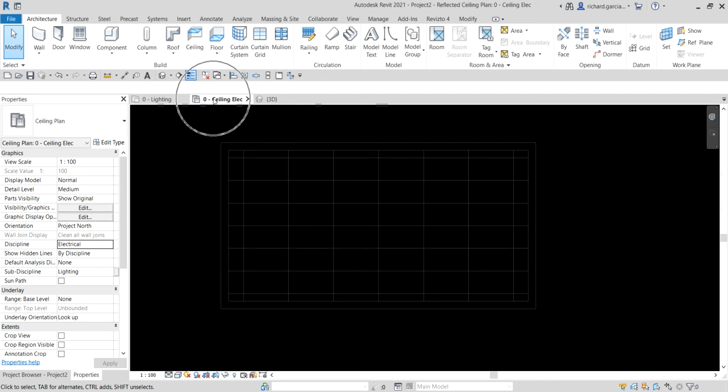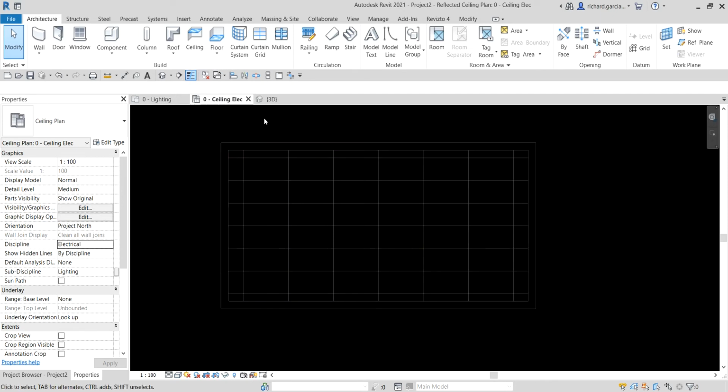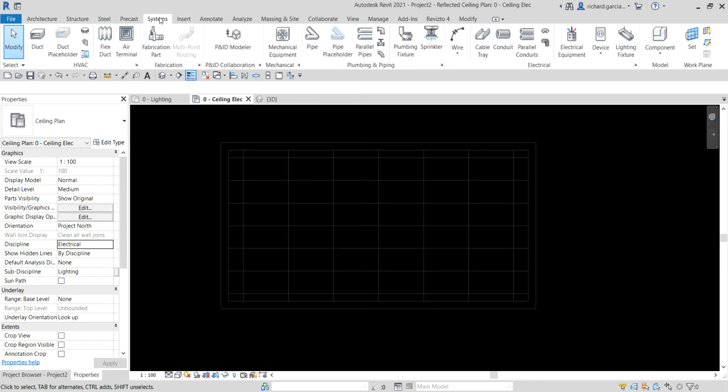But anyway, just going back to my ceiling plan, this is where I'm going to place the lighting fixture. So let's go to the Systems tab.